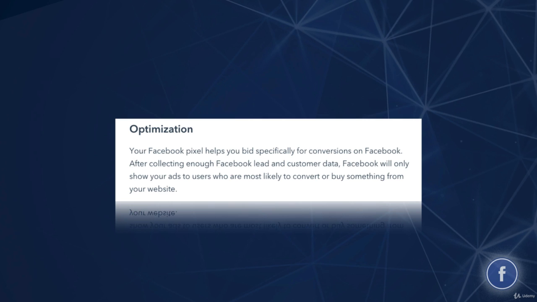The first thing is we're going to be able to optimize our ads very, very well. Your Facebook Pixel helps you bid specifically for conversions on Facebook. After collecting enough Facebook lead and customer data, so the Pixel's collecting the customer data and the data of what actions the customer takes on your website, Facebook will only show your ads to users who are most likely to convert or buy something from your website.